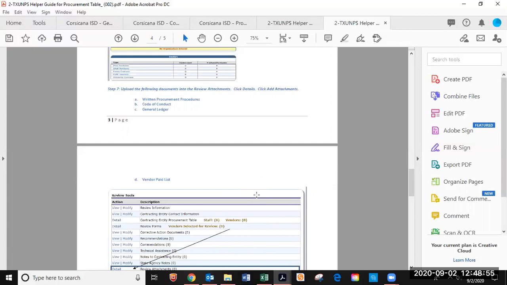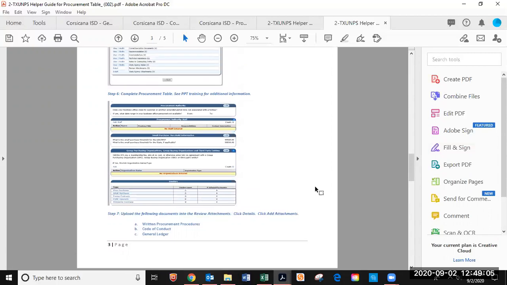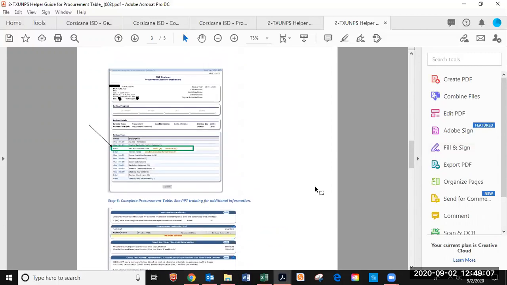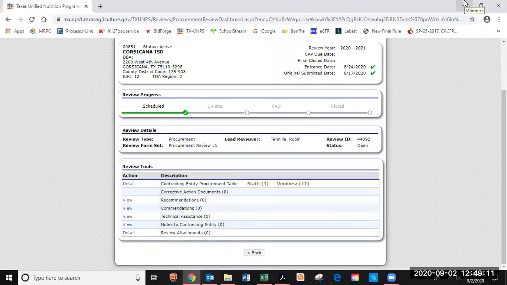We do have a general ledger, and then we've got the vendor summaries. So we are going to upload our vendor summaries into the vendor paid list. But please refer to the documents they sent to you because they tell you where to go and how to upload these. All right. Now, I've instructed Betty to go ahead and click on the detail link. And you see in the review tools, there is a review attachment. It's in that last box down here.